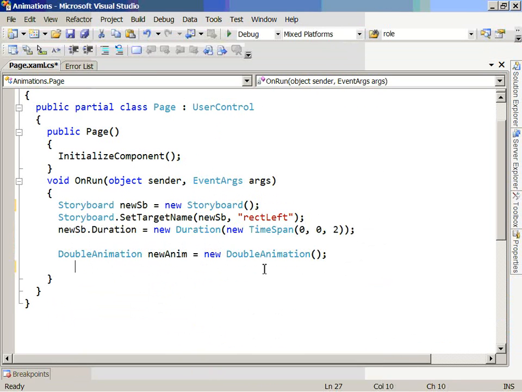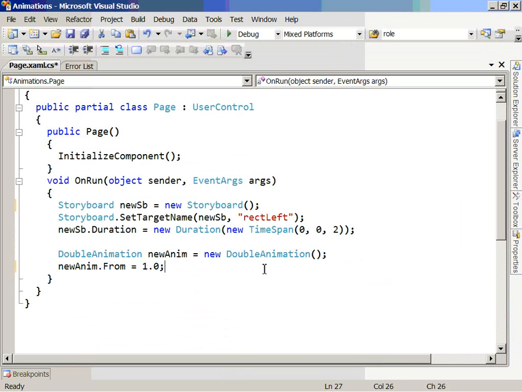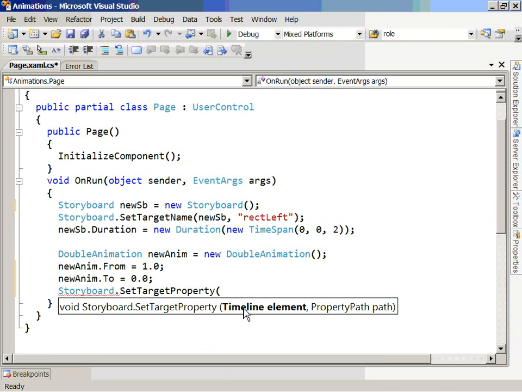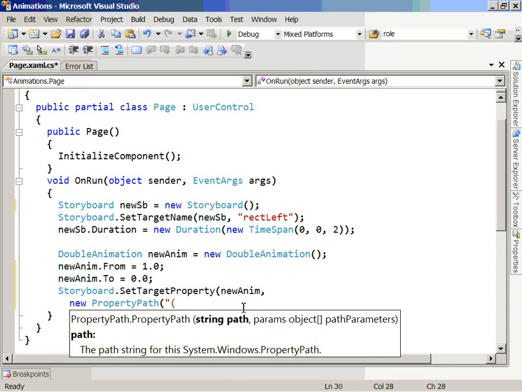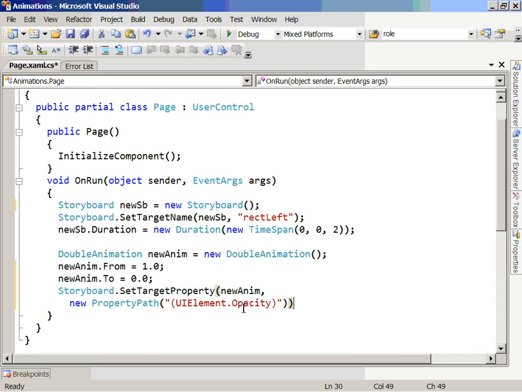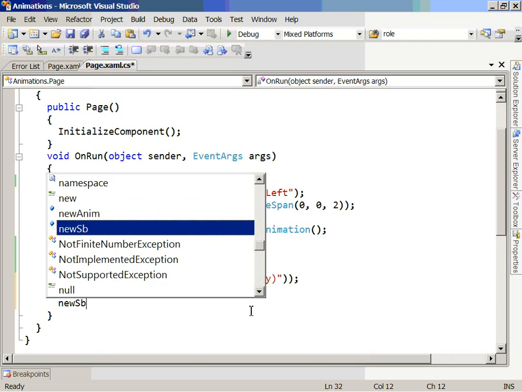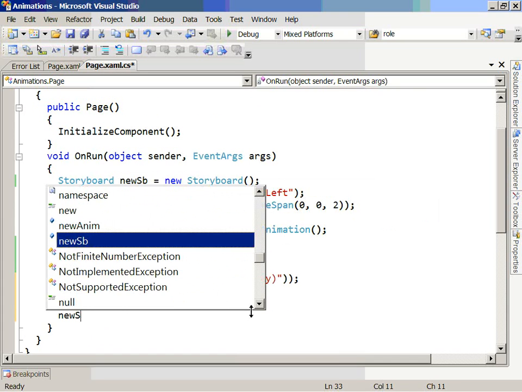Let's go ahead and set the from and to values. So say animation dot from equals 1.0, new animation dot to equals 0.0. Let's set the storyboard target property. So this is on the new animation, and we want a new property path, which is going to be UIElement dot opacity. I don't know if I need the braces in there. I might be able to get away with just opacity, but we'll work with that. Let's remember to add the animation to the storyboard. So new storyboard dot children dot add the animation that we've got, and let's do new storyboard dot begin.